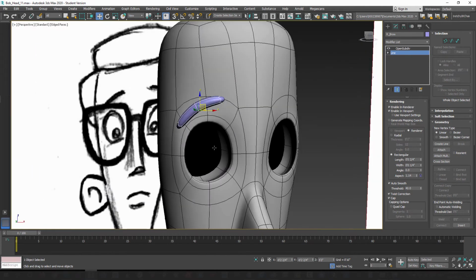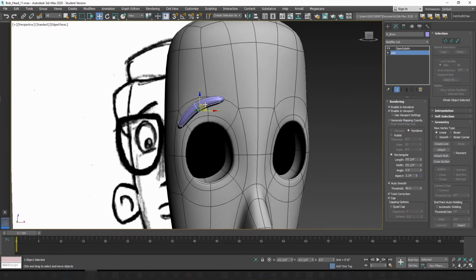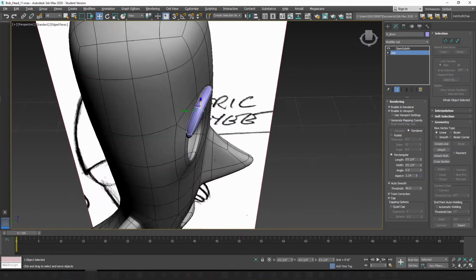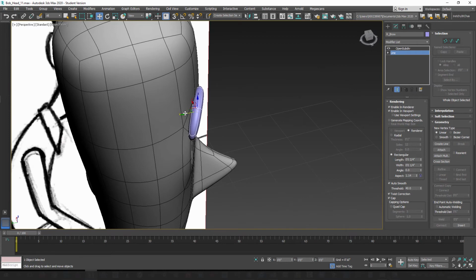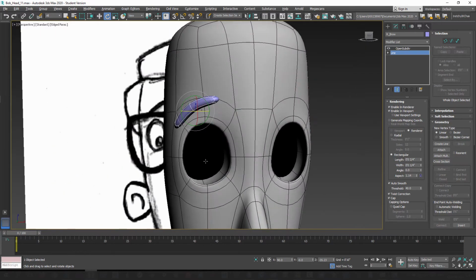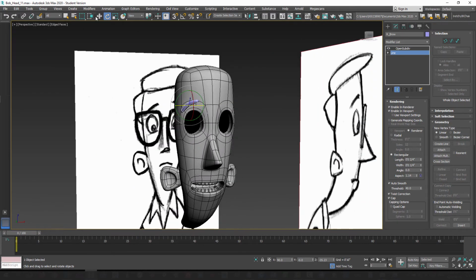It doesn't have to match the drawing perfectly. We just want to make sure these eyebrows are in here and close. So something like that. They can even stick in here a little bit. And just make sure they're sitting up there like that. Okay, might lift that up a little bit more, pull it in.